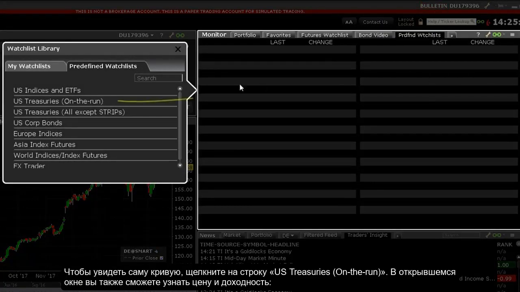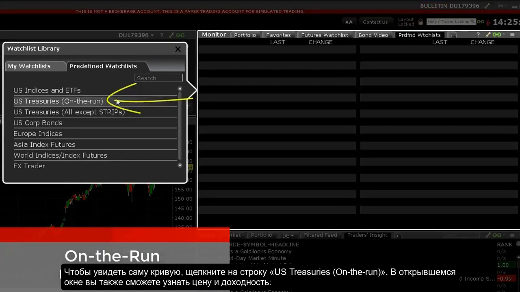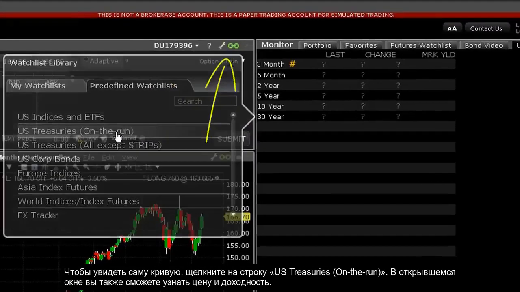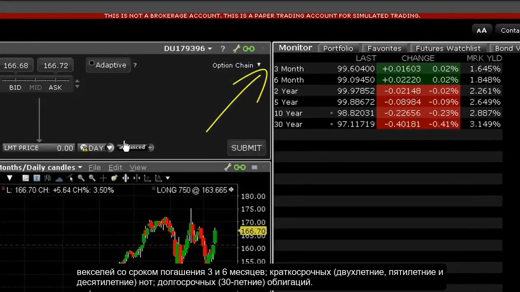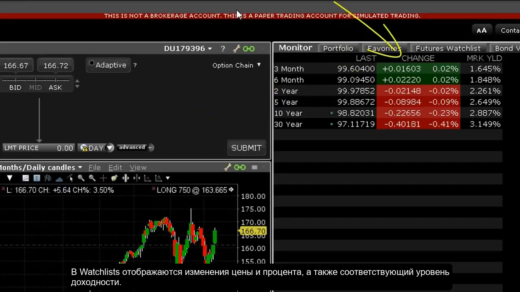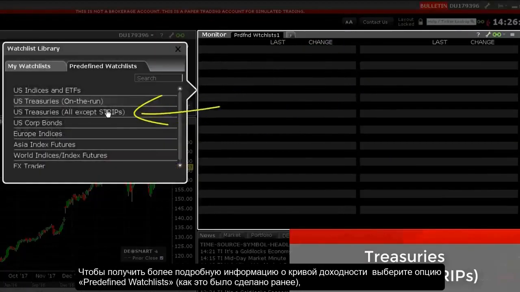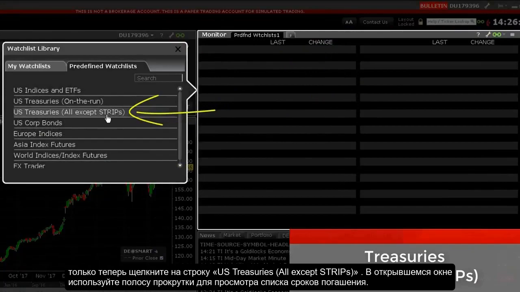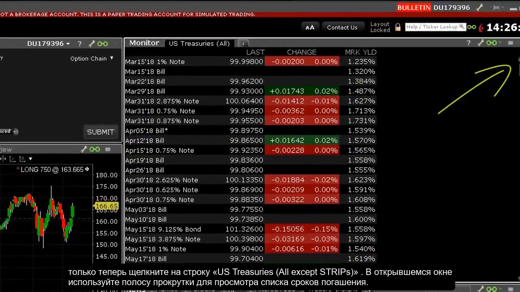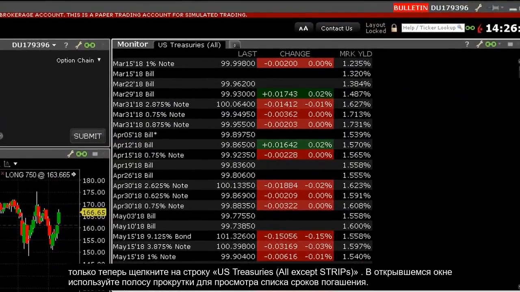For a snapshot of the curve, look at the On the Run watch list. Here you will see prices for 3 and 6 month bill maturities, 2, 5 and 10-year notes, and the 30-year bond. The watch list displays change in price and percentage, and also the corresponding mark yield. For a more complete yield curve, choose the All Except Strips selection from the predefined watch list page. Use the scroll bar to move down the list of maturities.